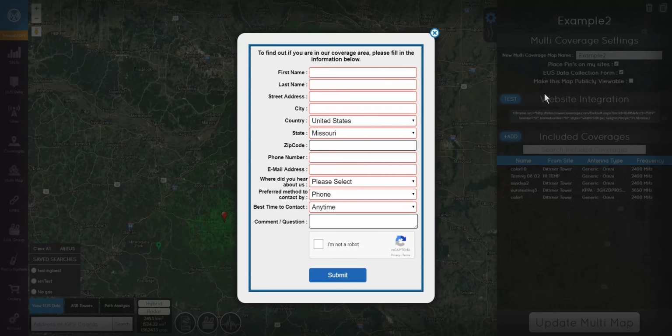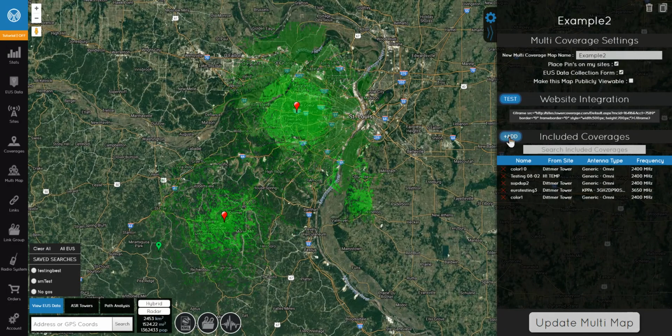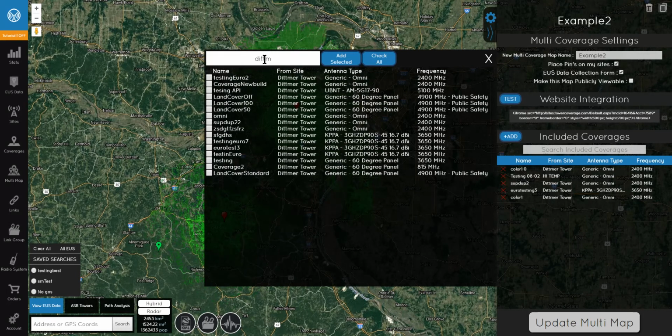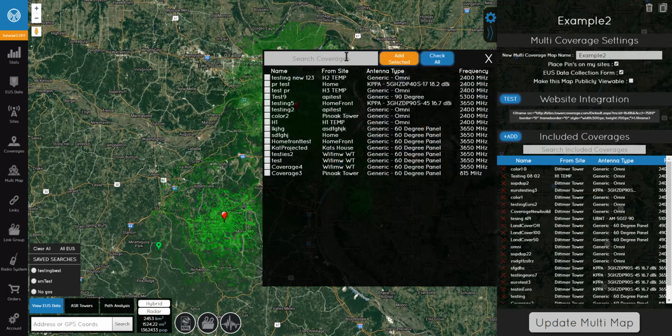We've added the testability, so that way you can actually submit individual submissions from your multi-map into your EOS data. And we've also simplified the ability to add and remove coverages from your multi-map. So you can start to search what you're looking for, hit check all, add selected, and it adds them over here.